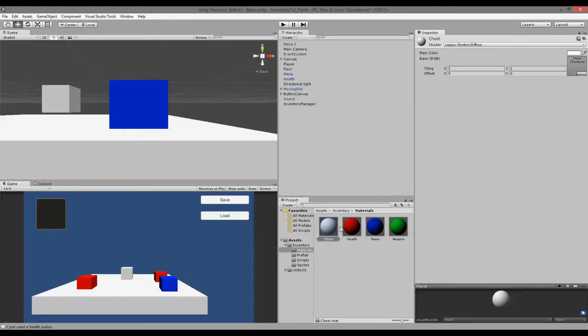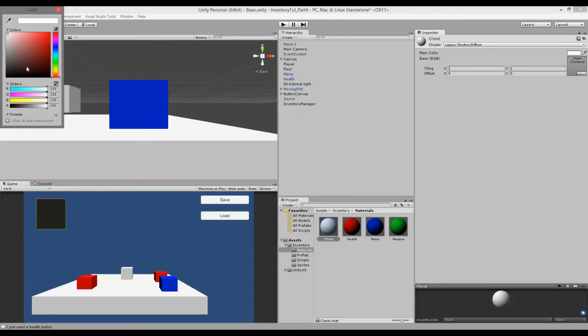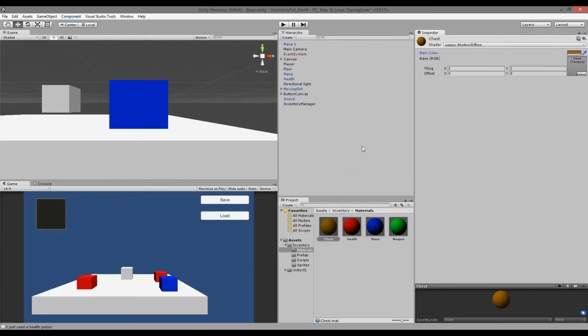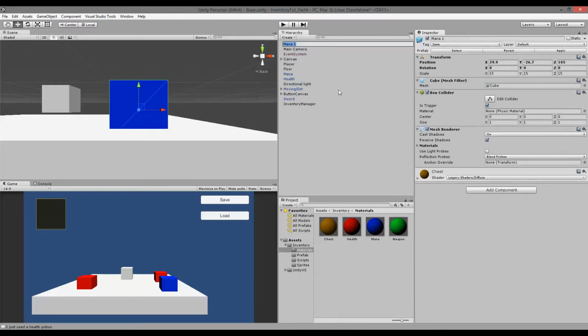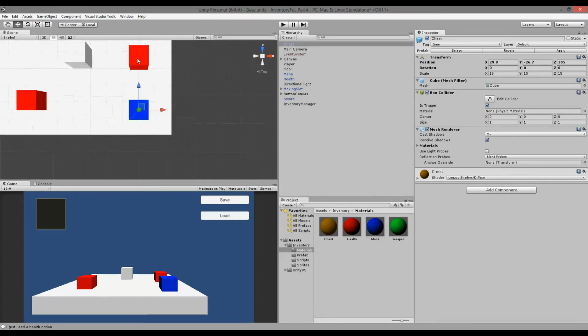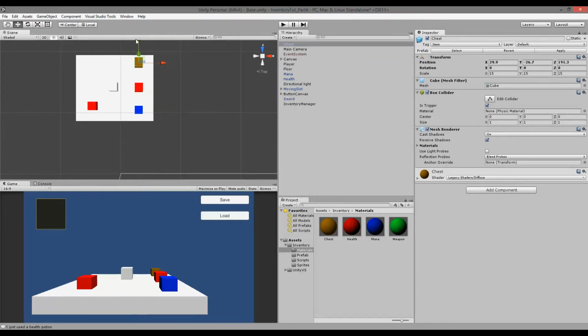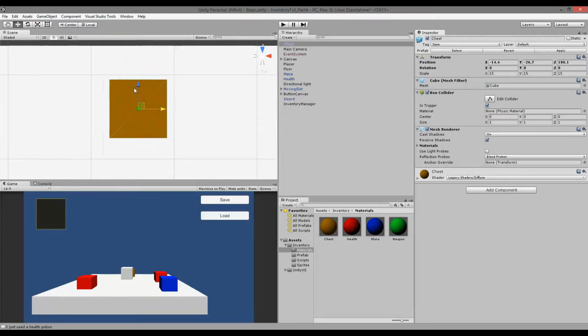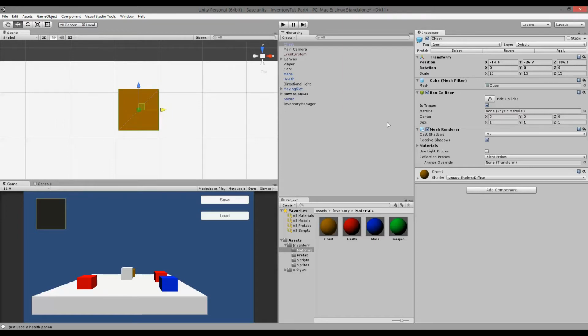So now we have the same kind of shader here by clicking on it and going to the inspector. So the color is simply going to be some kind of brownish color, there we go. And this one should be applied to our mana 1. So drag it onto mana 1 and then click on mana 1 and rename it to chest. So this is our chest now. And we're going to move the chest to the top of our platform here.